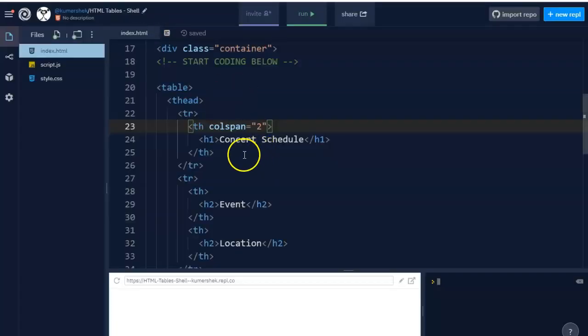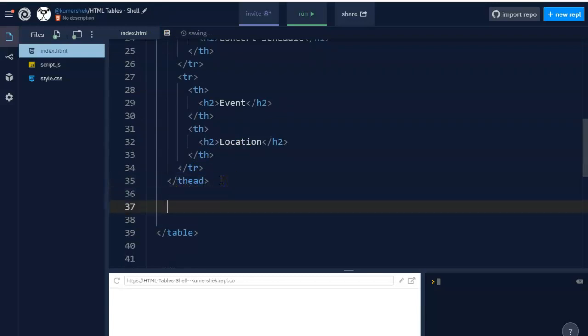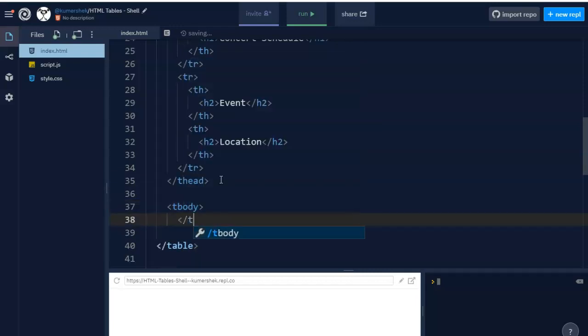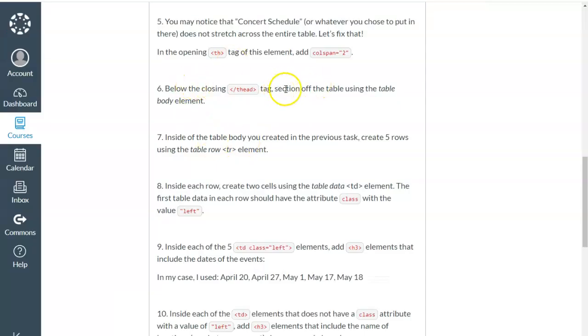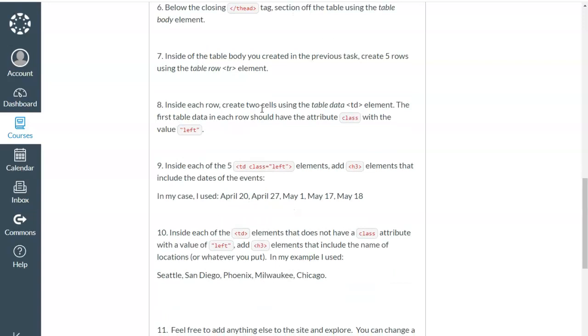So I'm going to go here, and after the heading, I'm going to put T body. This is the body of my table. And now I'm going to create a start and an end, and now I can put stuff inside there. So it says section off using the table body element. And then number 7, inside of the table body you created in the previous step, create 5 rows using the table row element. Okay. So this is where I'm going to leave it off.